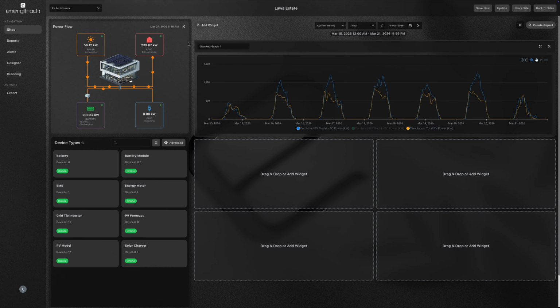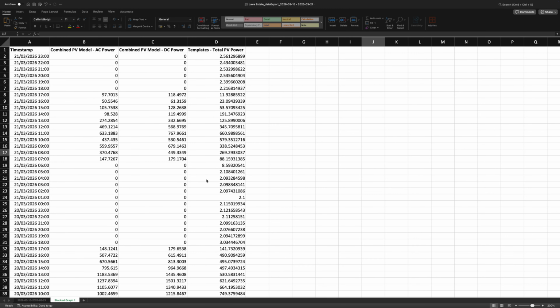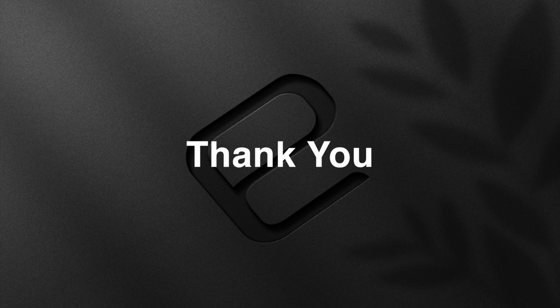Just like any other data on the platform, this information can be exported. Click on the Export button, and all forecast and actual data will be included in your report, making analysis, reporting, and client communication effortless. This feature is a game changer for system monitoring and performance validation, and it's available at a highly competitive price point.